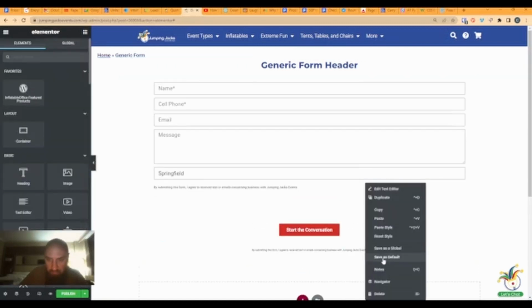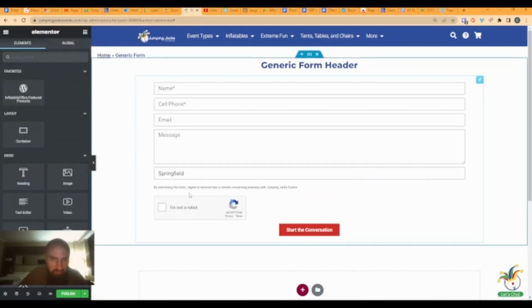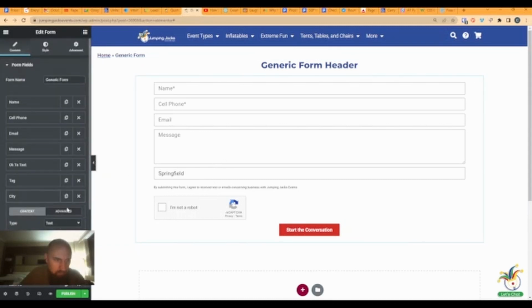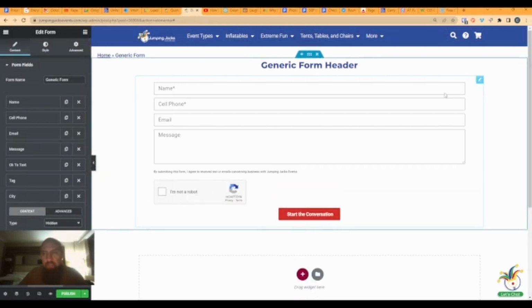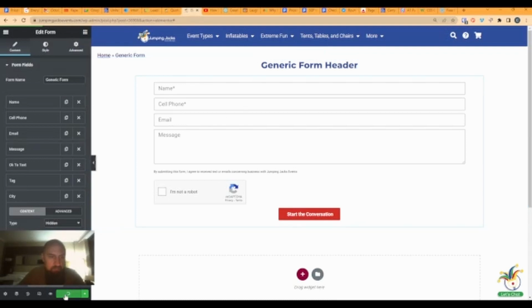Then you can just get rid of this because I don't like it down there anyway, kind of up in the form. City. That should have been hidden. There. So we have that, and you're good to go. Now you basically have the form. You can publish it.